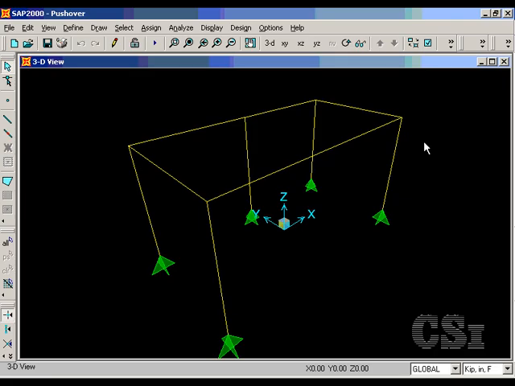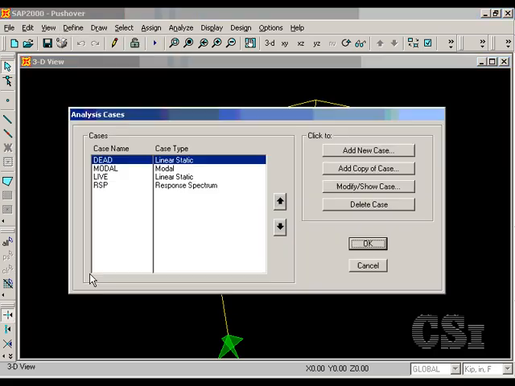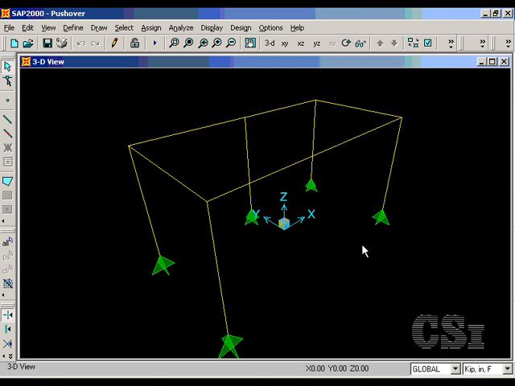For the simple 3D steel frame model shown, we are ready to run a linear elastic analysis, for which the results will be used to design the frame members using SAP 2000's optimized design capability. The model will be subjected to dead, live, and response spectrum loads. We can now run the analysis.